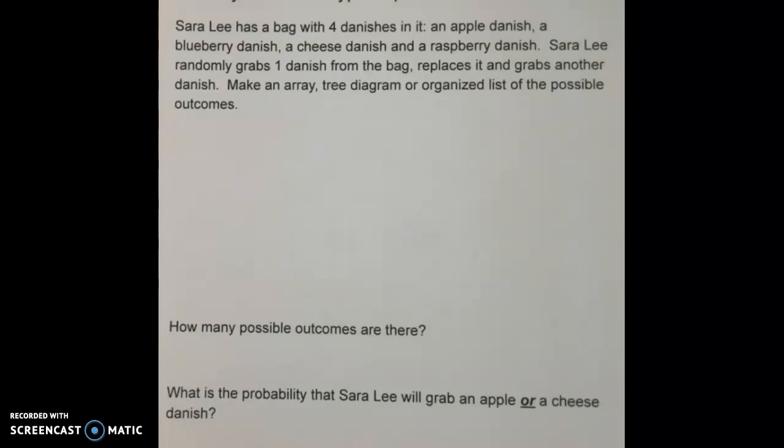All right, ladies and gents, at this time, I'm going to ask you to pause the video, go ahead and make either an array, a tree diagram, or an organized list with all the possible outcomes. You can totally choose whichever one you feel best about. And when you're done, go ahead and resume the video.